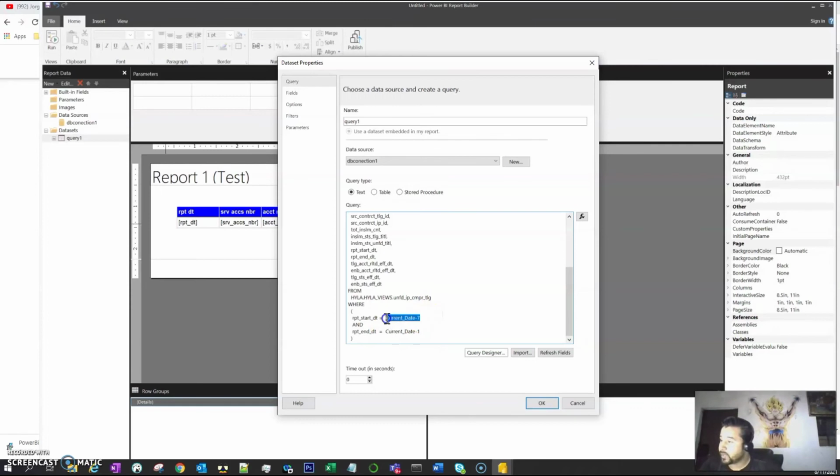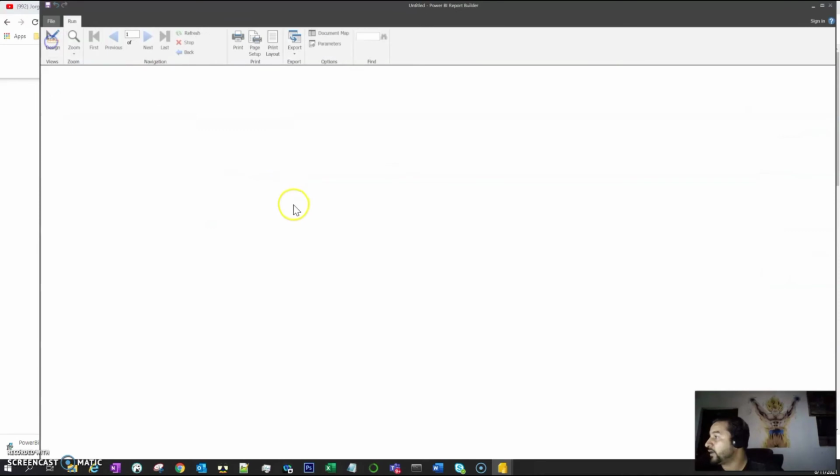In order to get some values, let's change the parameters here. For example, we can select something like 2020-01-01 and 2020-01-31. Let's see what happens. Run again. As we can see, we have only one value here.